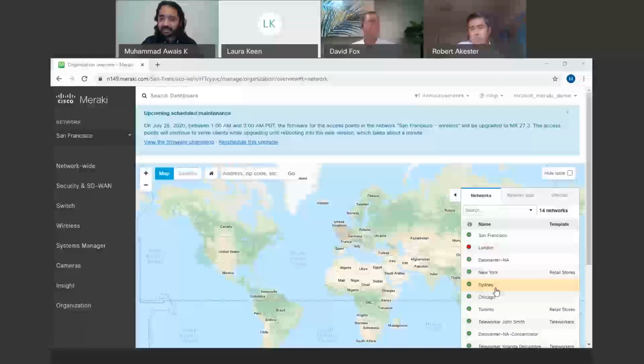From here, I can further drill down to see the statistics about the network, like what is happening inside the network, what are my appliances there, which devices are online, which devices are offline. And further, from the same page, I can do the configuration. So let us see what is happening inside our Sydney network.